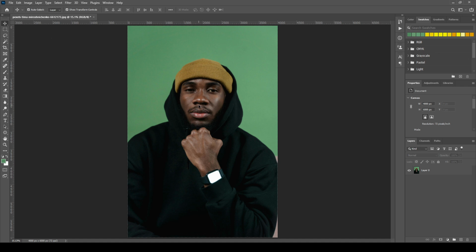Now you'll want to focus your attention on the top menu bar, where you'll find the Select tab. Click on Select, and a drop-down menu will appear. From this list, choose Color Range. This feature enables you to isolate specific colors in your image, which is perfect for targeting the green in your green screen. In the color range window that appears, you'll notice a preview of your selection.